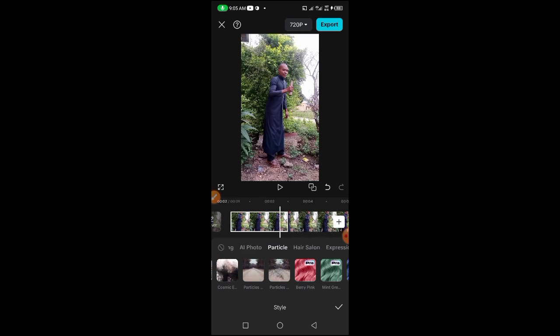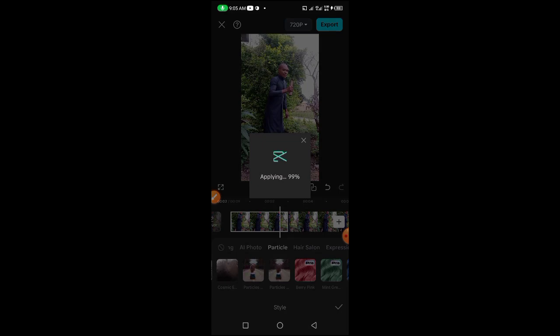This first effect is the one that you use to what? Appear. You tap on it. I've tapped on it now. So we wait for it to apply. If it counts to 100%, it will apply. When you come to 100%, it will apply.